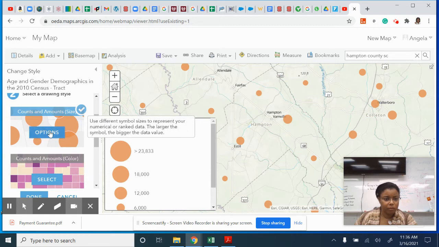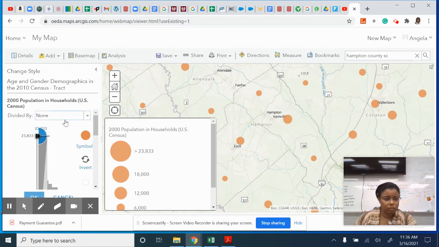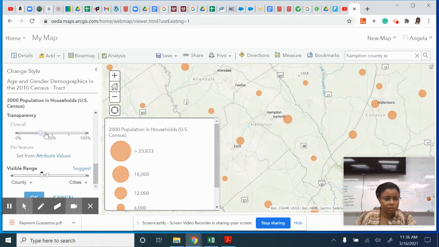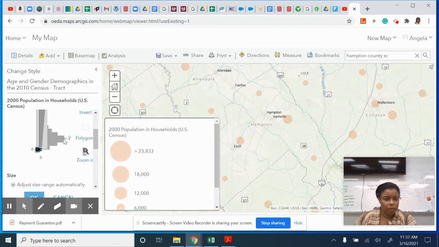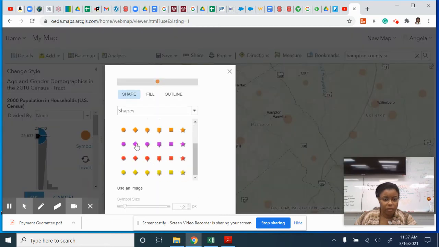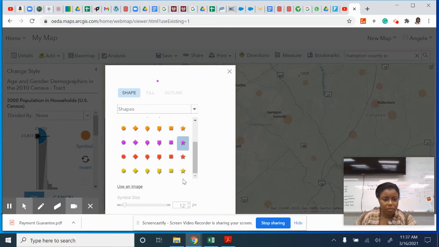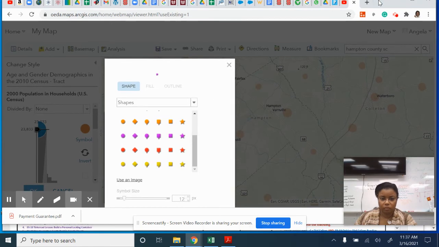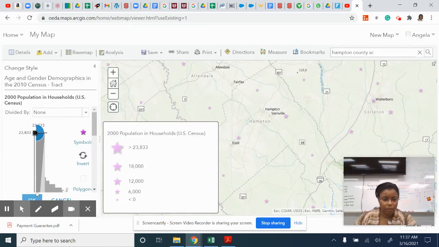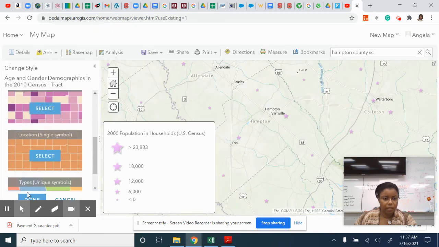All right. So then I'm going to click on OK. And transparency, I'm going to lighten them up so it won't be so blunt on my map, but I can still see it. And you can go here to symbols and you can change the color and the symbol. So I'm going to use a purple star. And I'm going to hit OK, and then OK, and done.